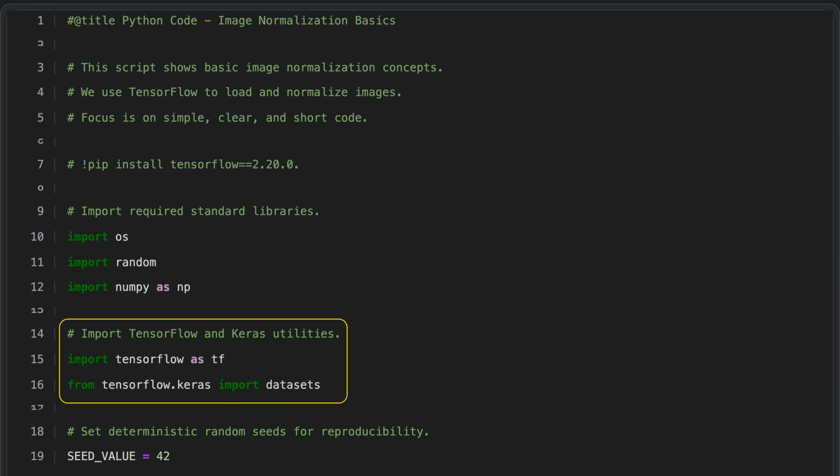We begin by importing TensorFlow, a powerful library used for machine learning and deep learning, so we can take advantage of its tools for handling and processing data. We then import the datasets component from Keras, which is a high-level interface within TensorFlow. This component gives us easy access to standard preloaded datasets, such as CIFAR-10, which we will use for our image normalization tasks.